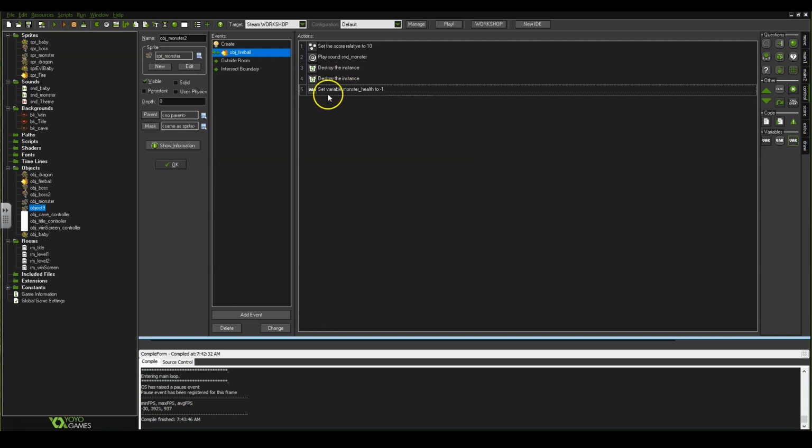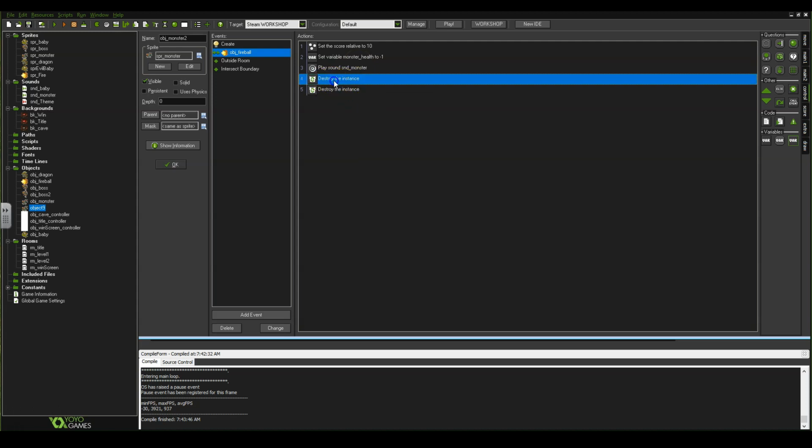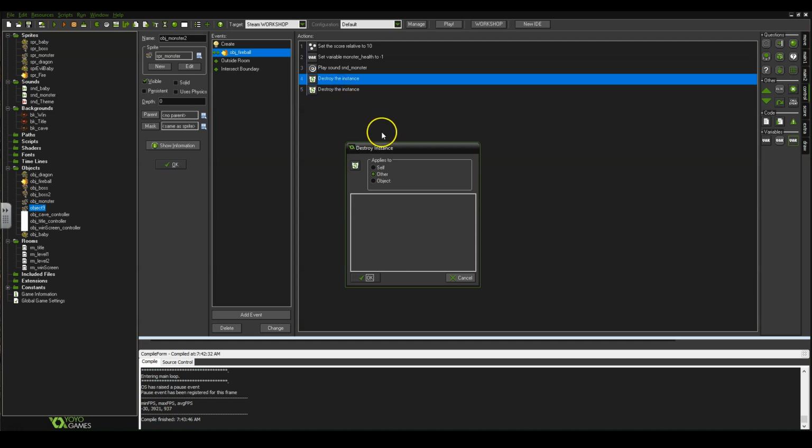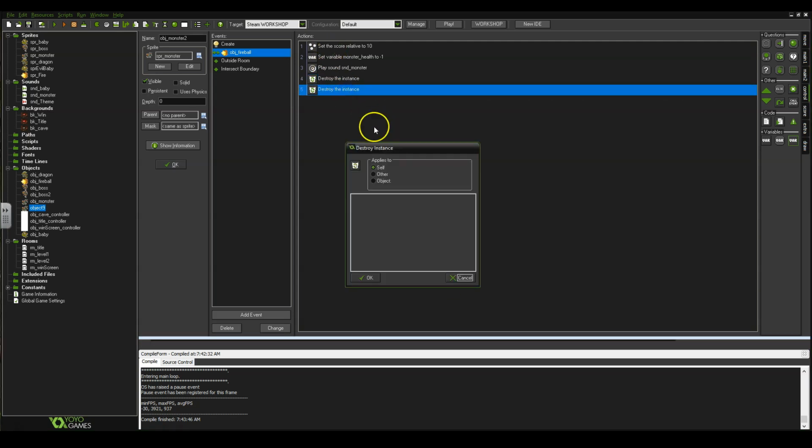So we're going to subtract 1, and maybe I want to put this up on the top. I think that just makes logical sense, that we add some to our score, we take away health from the monster, and then now where we have this destroying the instance, this one right here. No, not that one. This one right here, where we are destroying the instance of self.